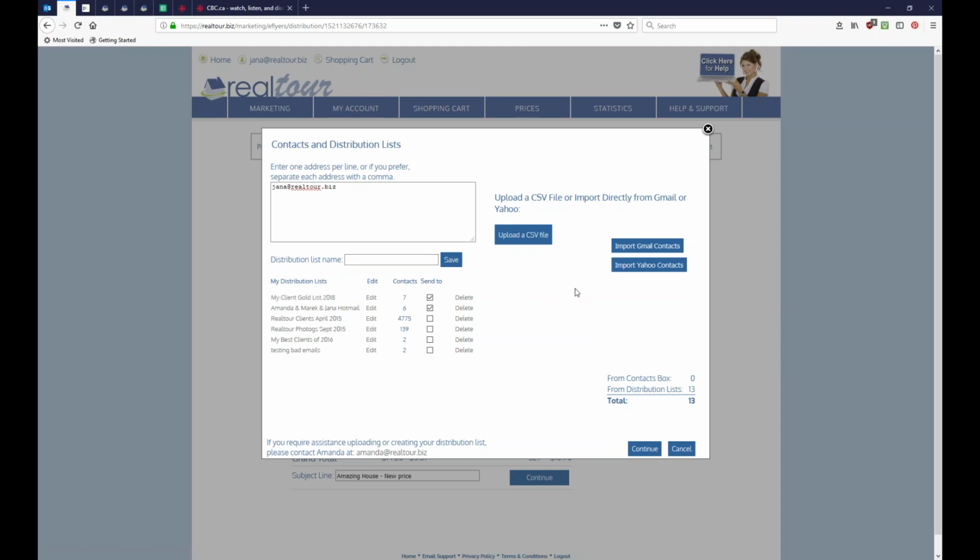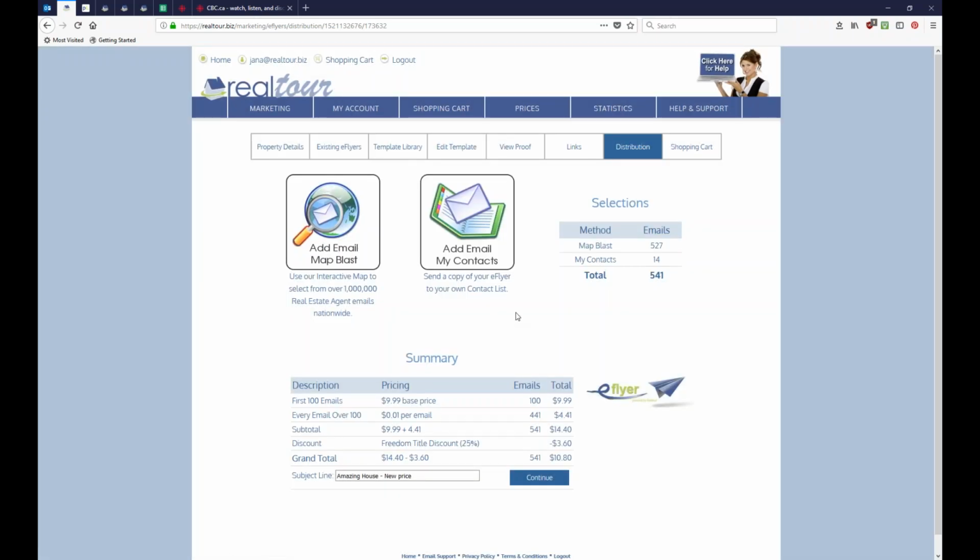You can also import your contacts from your Gmail account or your Yahoo account. All right, so I've got 13 people. Continue. I'm back where I was. Okay, distribution page. Here's my summary table. My map blast is going to that many people. My contacts is going to the 14 people, because remember I added my name as well. Down here is my pricing summary, okay?